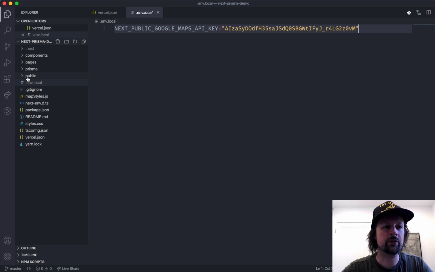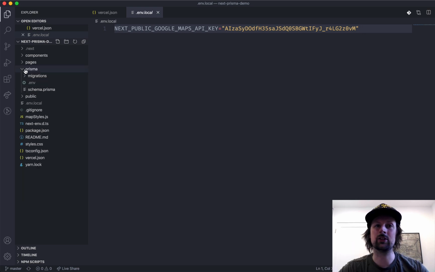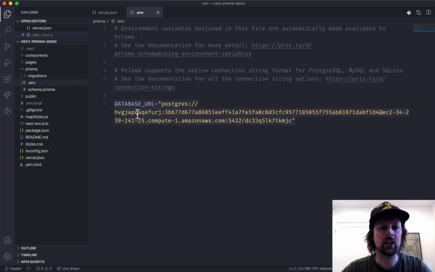And the second one for Prisma to work and for it to be able to connect to our database is in here, Prisma and then .env. We've got our database URL, which points to the Postgres database that I've got on Heroku. So why Heroku? Well, they have a free Postgres I can use. So that's nice if you just want to get up and running quickly. So we need to get these two environment variables onto our Vercel environment.